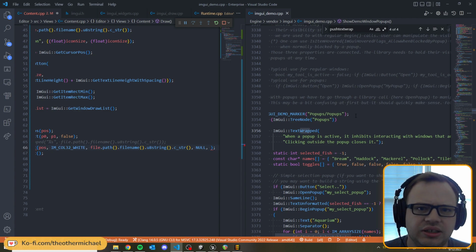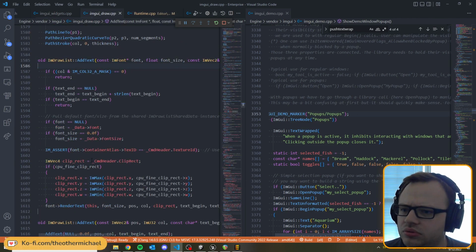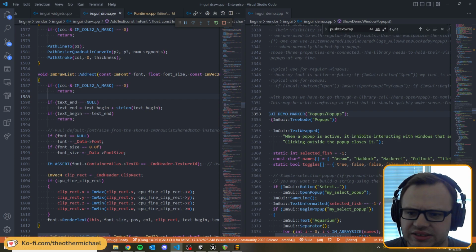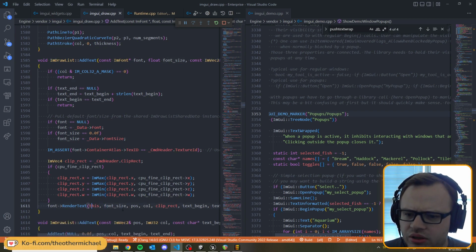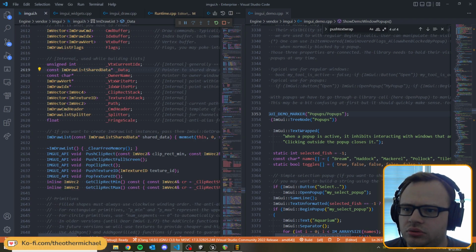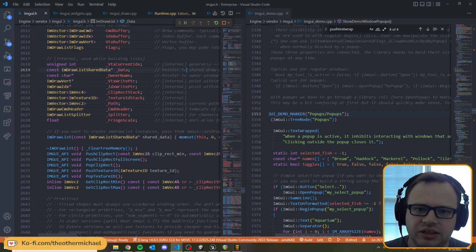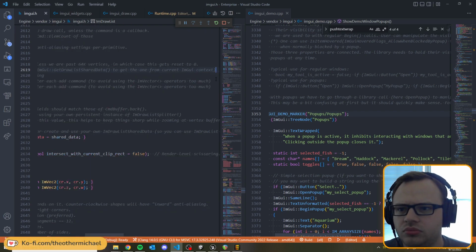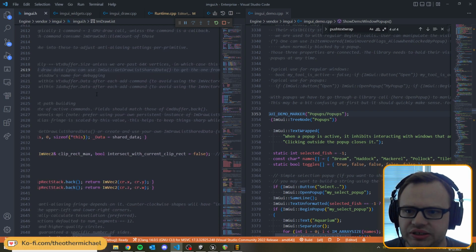So I'll need to get that stuff out of... I think there's like a style getter that we get the color and the rest of that stuff from. Okay, here we go. So font size comes from data, arrow font size, same thing with the font. Data is the IAM draw list shared data. So I can get the data using this.